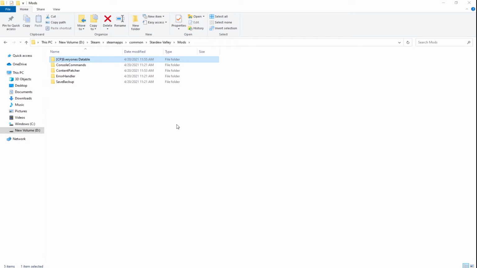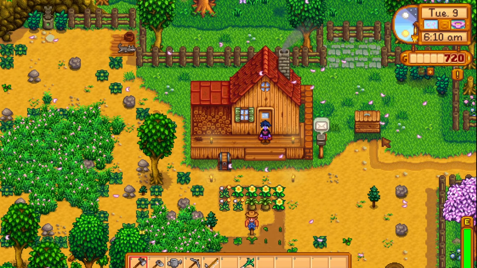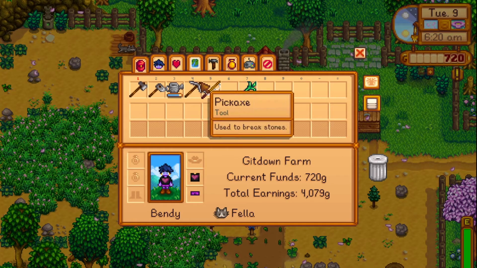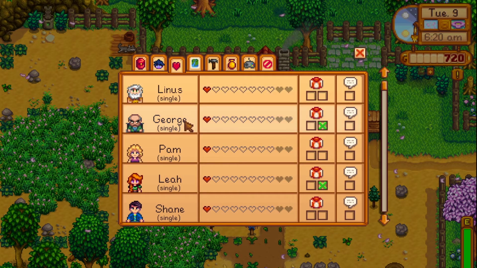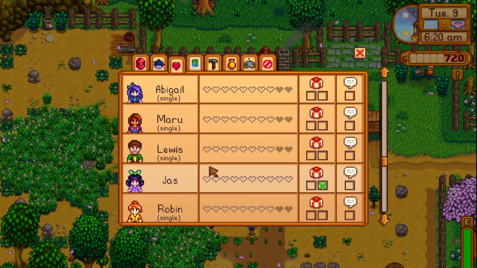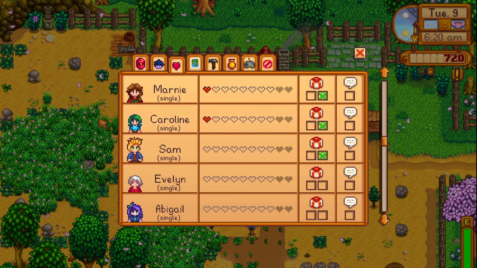Let's check it out. We are now here in a save file on which I have installed the Everyone's Dateable mod, which, as the name would suggest, allows you to reach up to 10 hearts with every resident of Pelican Town and eventually marry them. This includes such notable characters as Lewis. And who could forget Caroline?